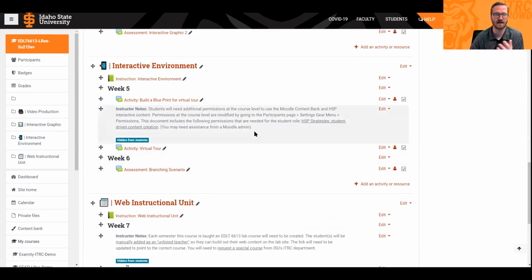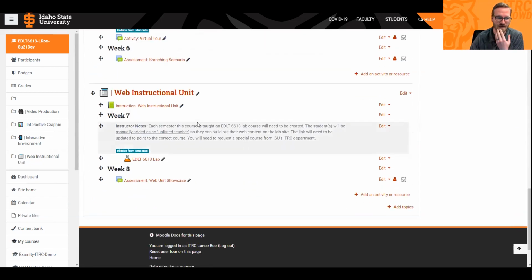With the interactive environment, we get into the more advanced of building a 360 virtual tour, or the branching scenario, having them try different technology to get to that point, right? And then the capstone for this course is we provide them a secondary Moodle page with editing as a teacher role or unlisted teacher. Then they're able to have their own topic and they create their H5P and their other instructional materials. We try to make sure that they have outlined their outcomes, assessments, making sure everything's aligned as part of that practice experience as well.